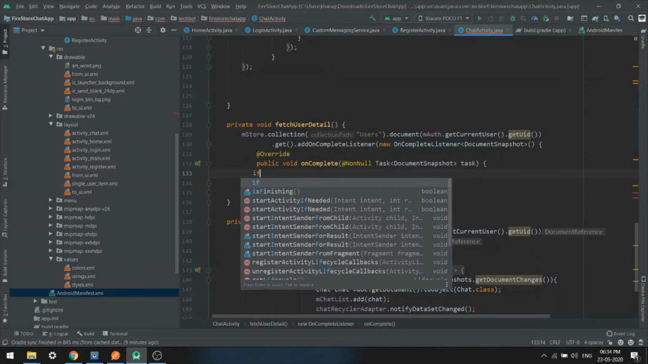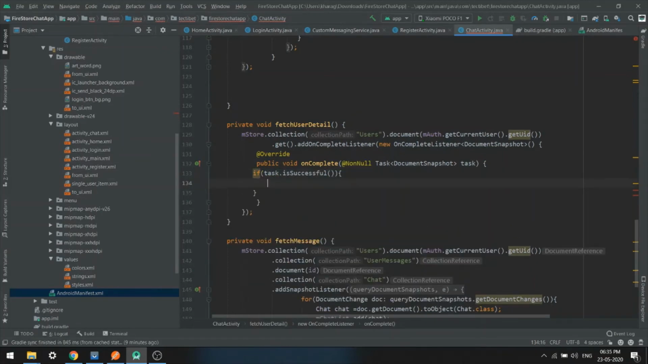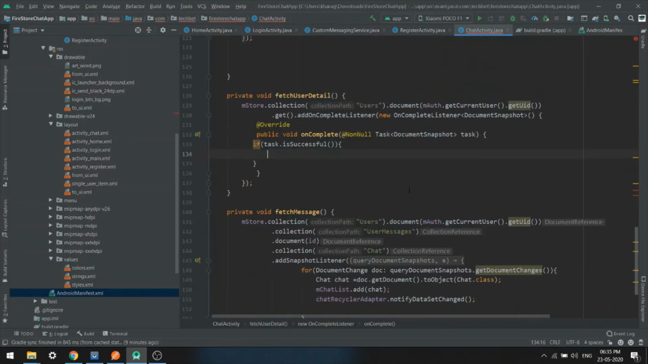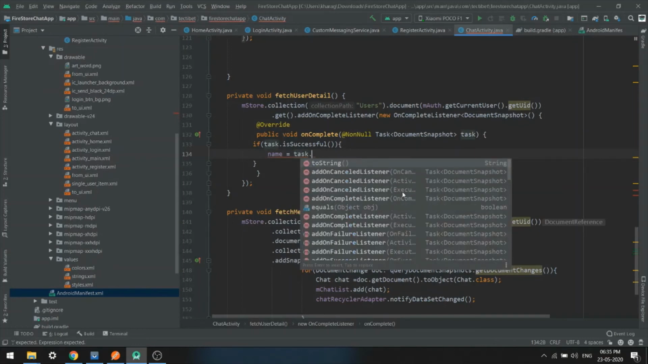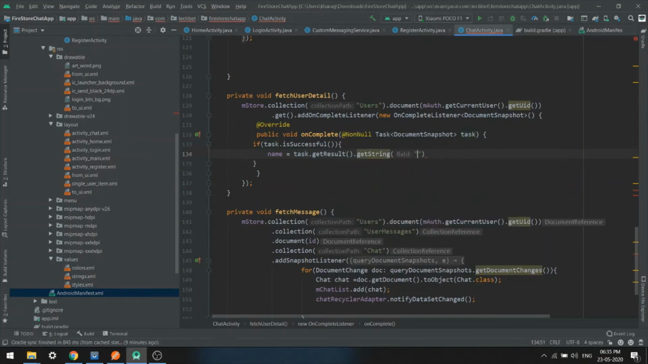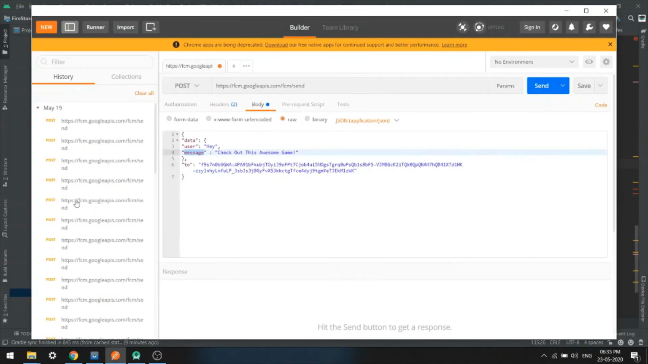So if task dot is successful, outside you have to write in that name. Okay, we will pass this name, first parameter, name and sender, name equal to task dot get result dot get string, and you pass the string name. Come outside, duplicate this, and this one will be sender FCM, right? And now make sure both match with this database.